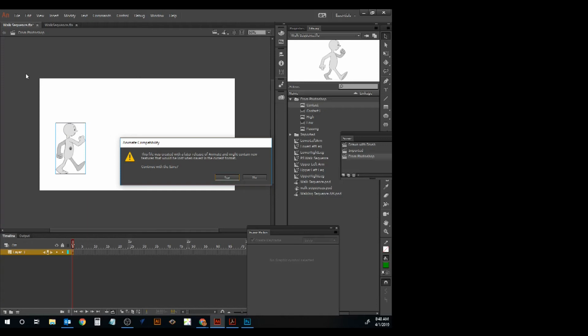So go to your frame 2. Right click, insert blank keyframe. And now, where's your next pose? I think it's the low one? Yeah. All right, so drag that over and put it on top of there, and line it up. All right, so open up the folder.